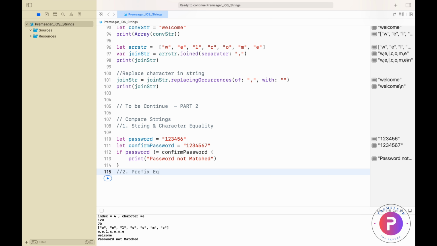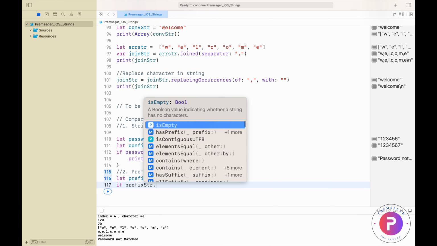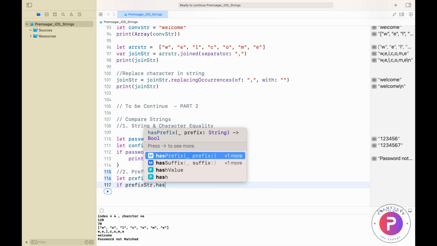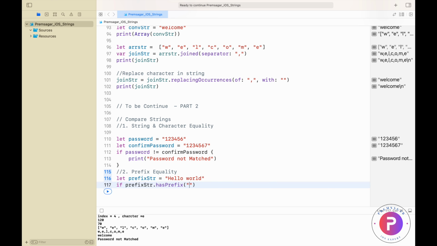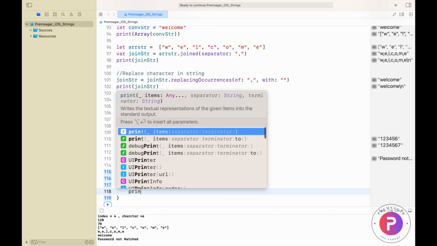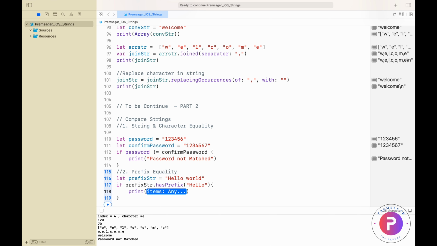Second one, prefix equality. It is used to check whether the string starts with a given set of characters. We use the hasPrefix method. This hasPrefix method takes a single string parameter and returns a boolean value. It checks whether the given string starts with the given prefix or not.